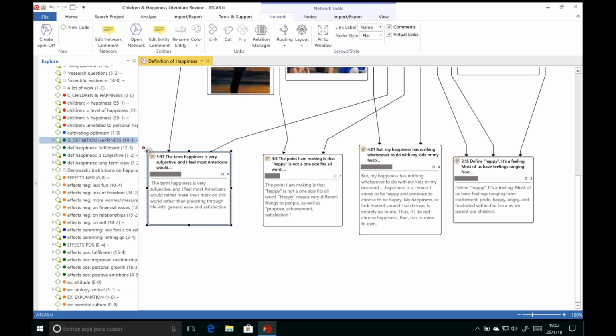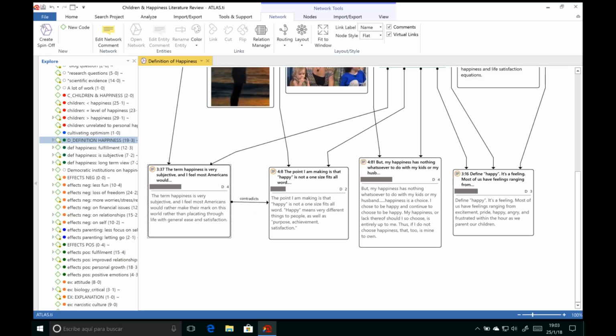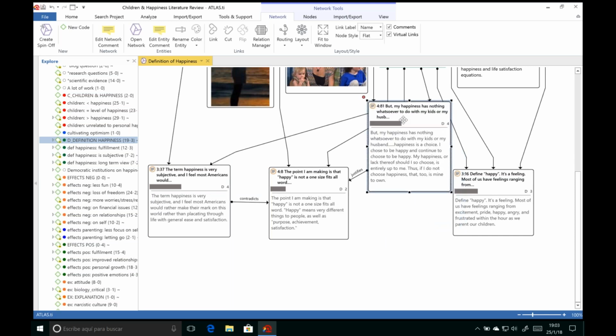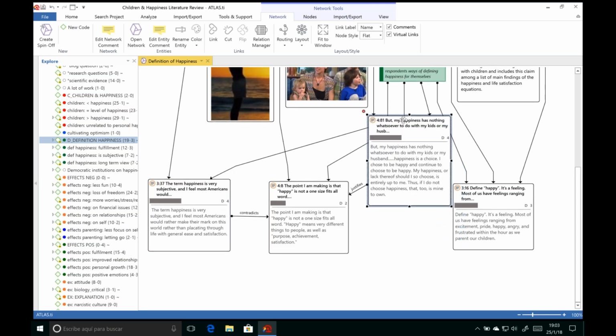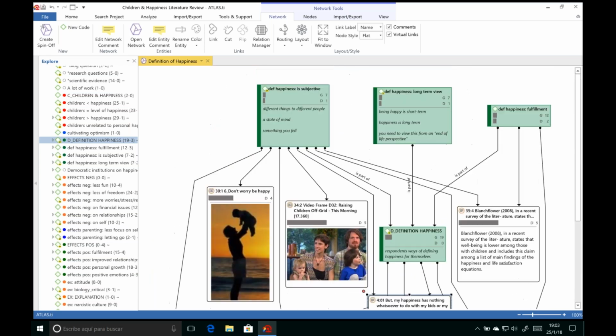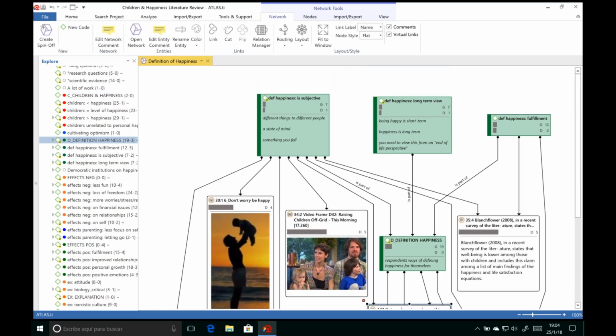So you can link the quotations, just as we saw before. You can give names to these hyperlinks, these quotation links. So you can also use ATLAS.ti for these kinds of analyses of the text as well, and create these hyperlinks between the different pieces of information so that you can tell the overall story of your findings and of what came out in your literature review. So you can use networks to summarize or synthesize the findings.